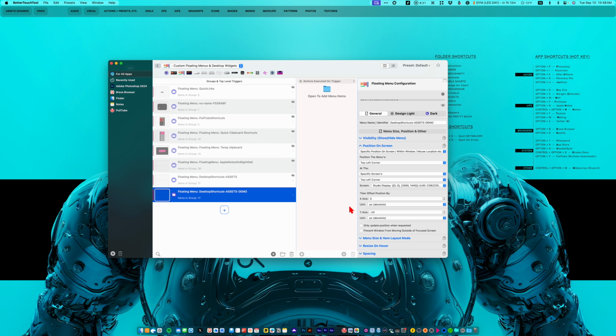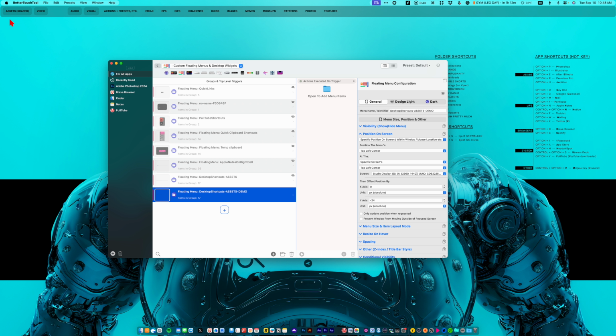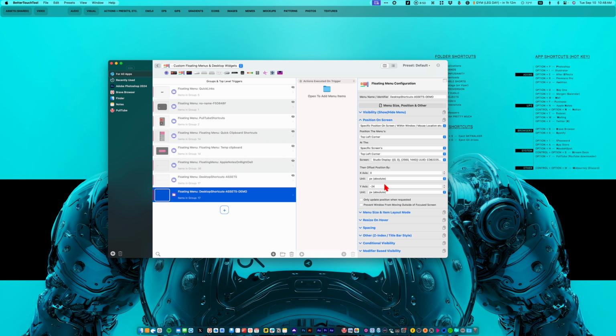So again, a lot of this, the way you're positioning things, you're going to have to do some trial and error to get it exactly positioned how you want. But in this example, it's pretty straightforward. The X, I want it all the way over to the left edge, so I left that at 0. So that's it for the positioning.